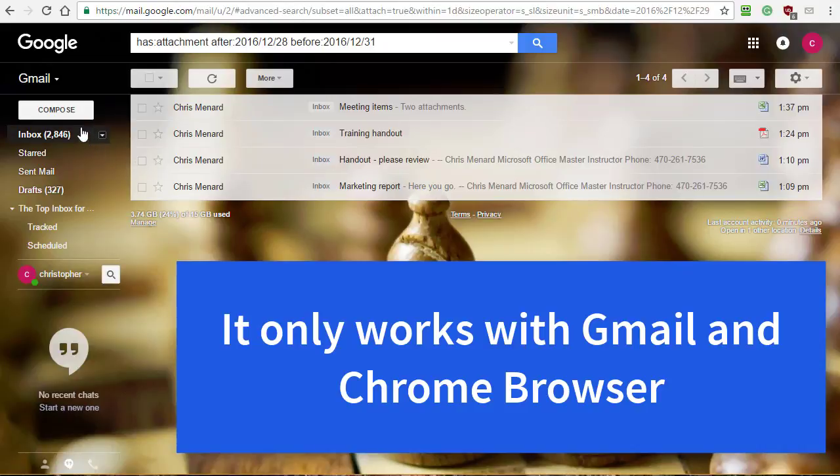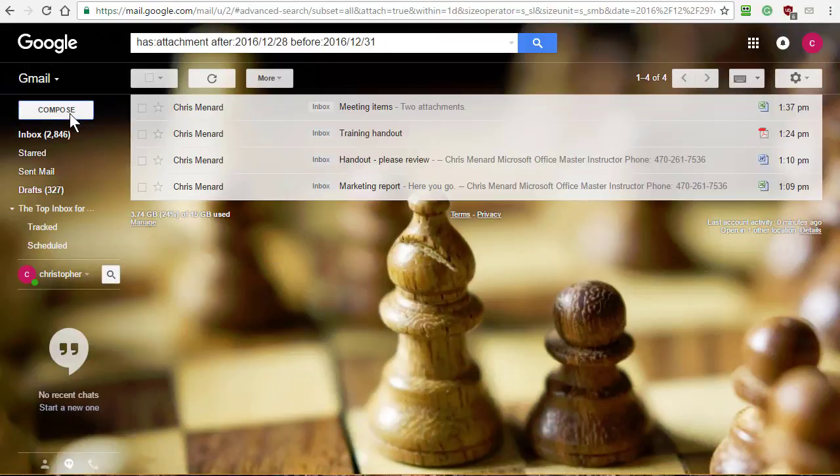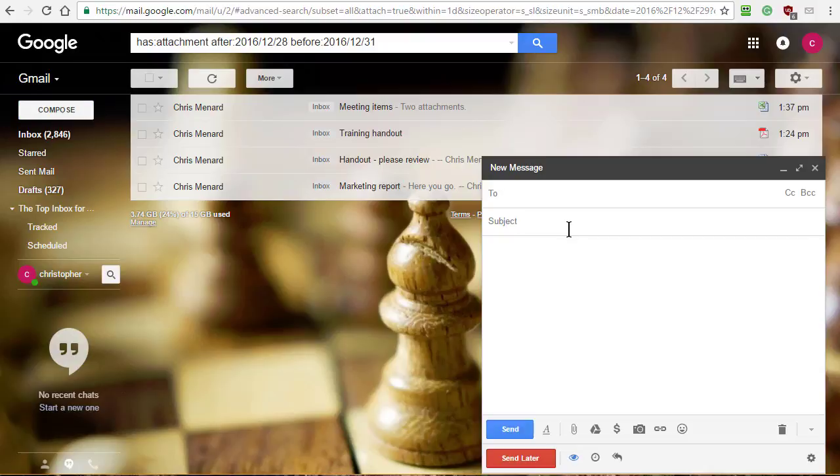The other one that I like is, I'm going to compose a new message. And I'm just going to make up something here. That's a dummy account that I have. And I'm not going to type anything there. If you notice down here, I've got an option that says send later, and also have an option to track this email. So this will track whether it's opened or not, and send later.